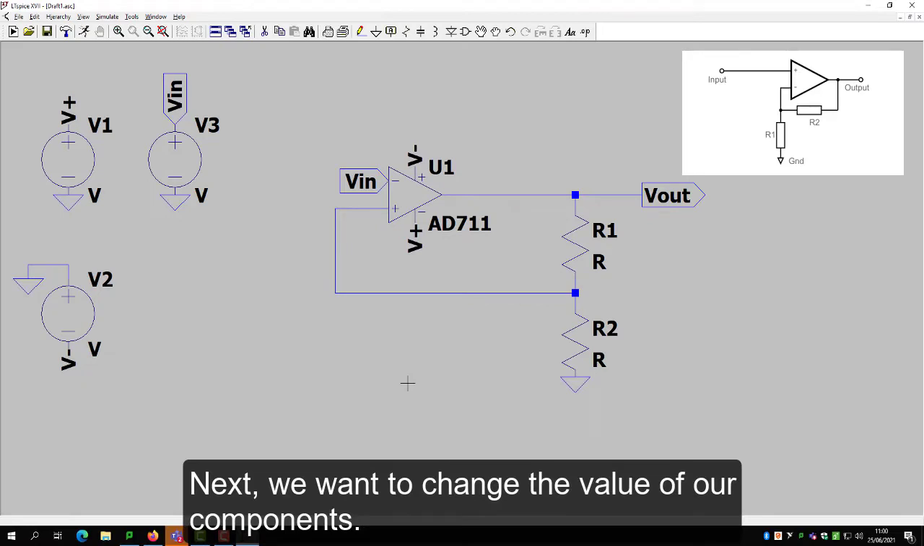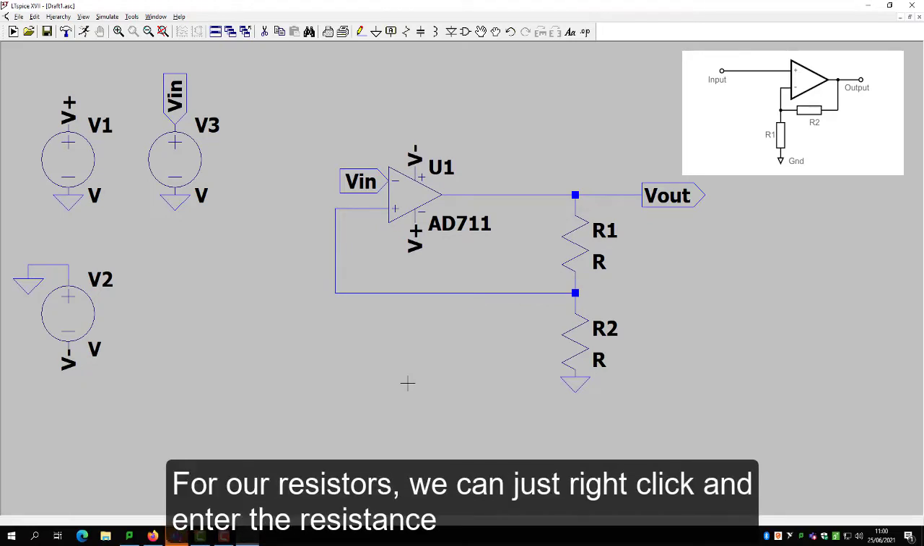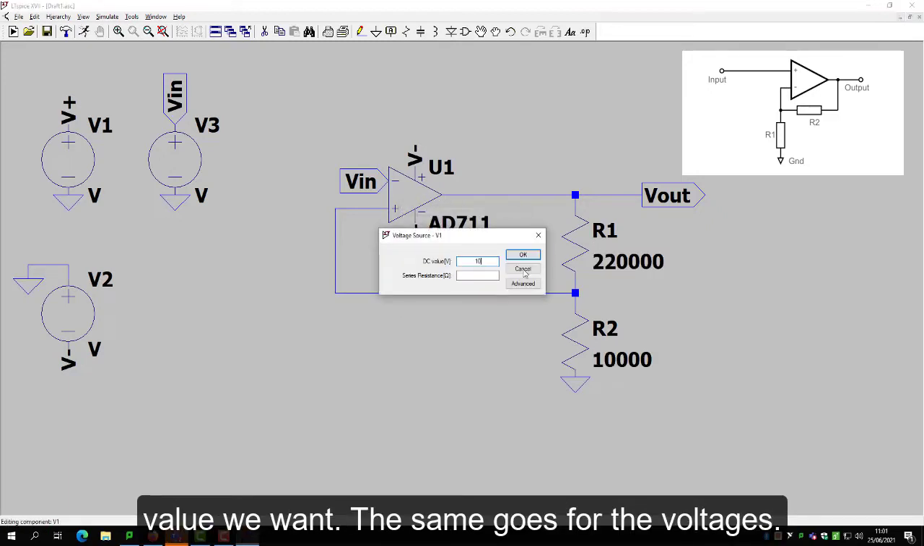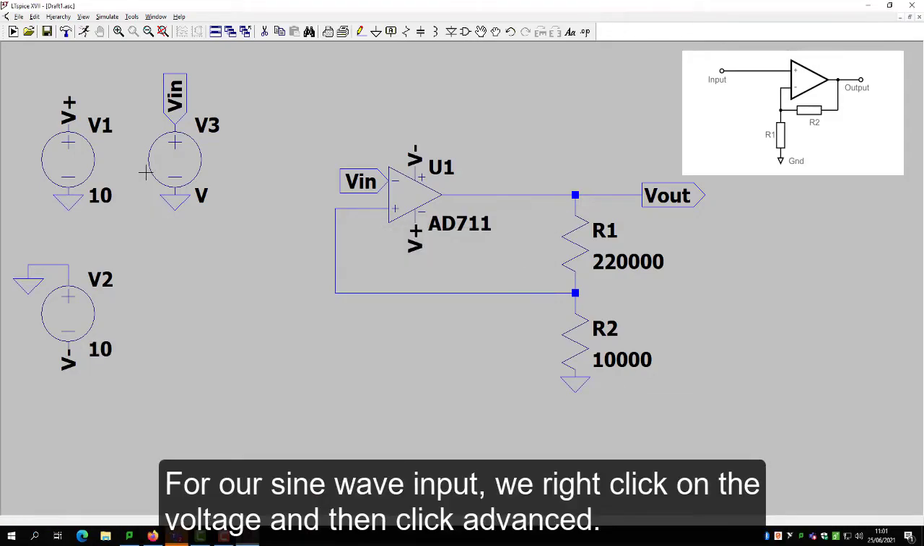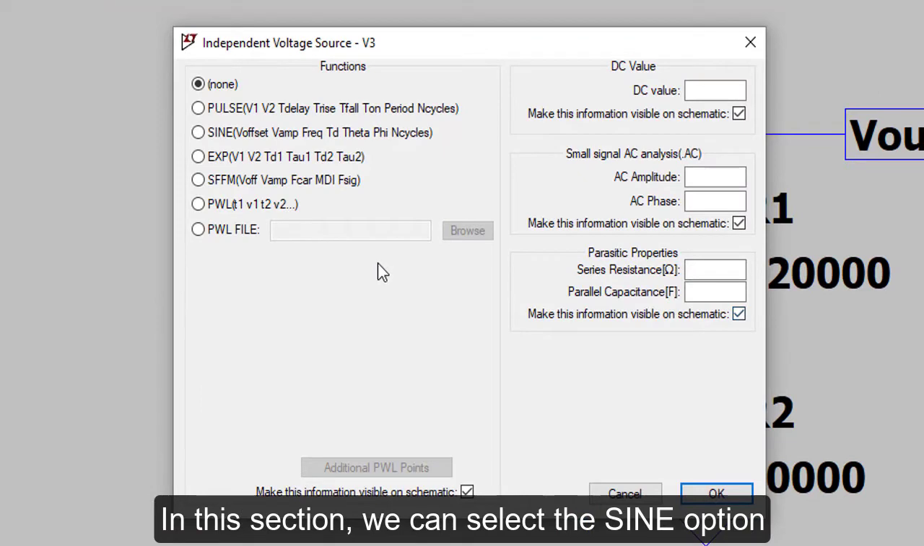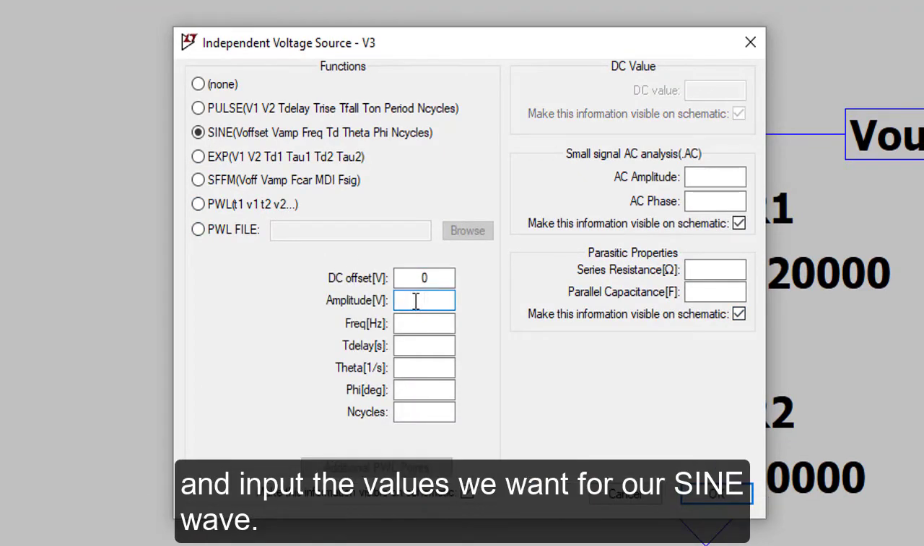Next, we want to change the value of our components. For our resistors, we can just right-click and enter the resistance value we want. The same goes for the voltages. For our sine wave input, we right-click on the voltage and then click Advanced. In this section, we can select the sine option and input the values we want for our sine wave.